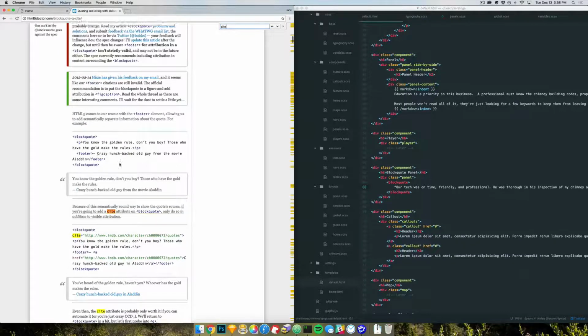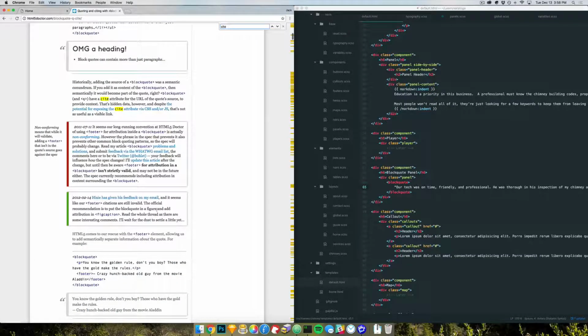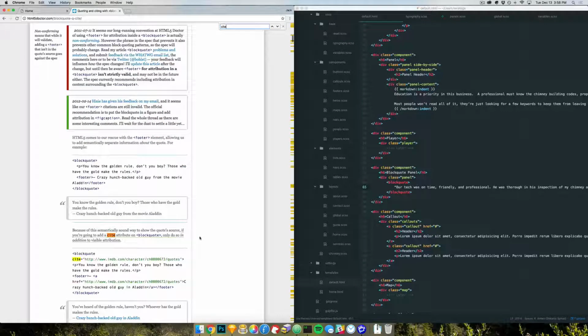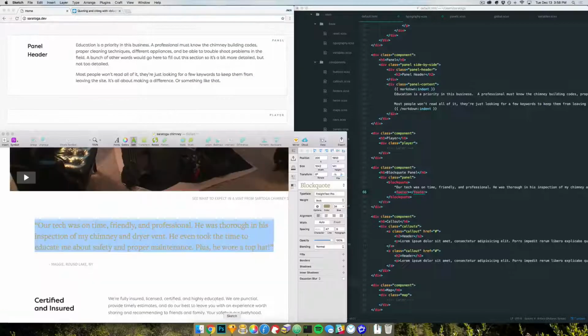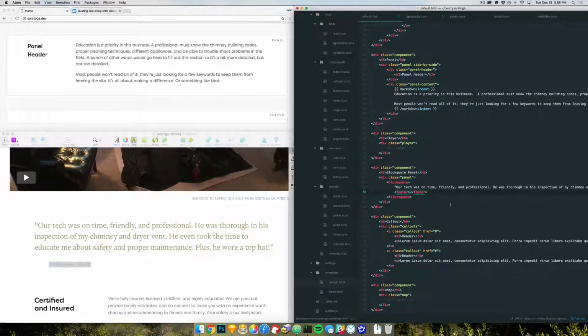Oh, they're putting that like in a footer in there. Visual recommendation with the block quote in a figure and add attribution in the fig caption. That's boring. Just do it in the footer. I like that footer. All right. I like a good old M dash.